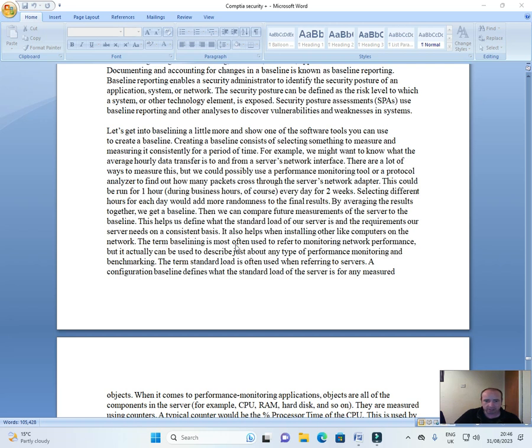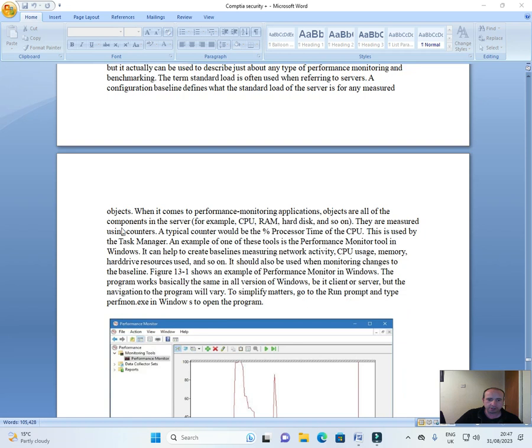The term baselining is most often used to refer to monitoring network performance, but it actually can be used to describe just about any type of performance monitoring and benchmarking. The term standard load is often used when referring to servers. A configuration baseline defines what the standard load of the server is for any measured objects.